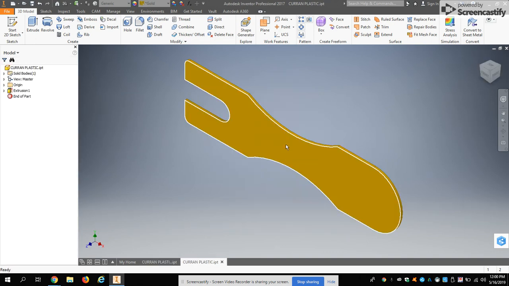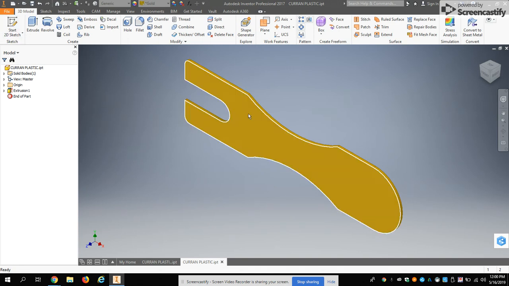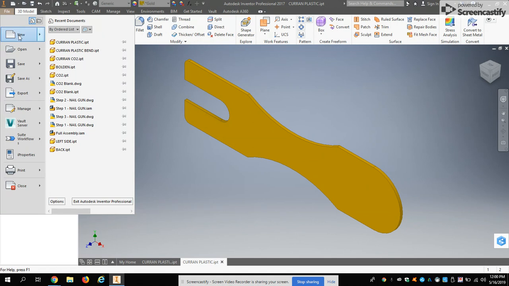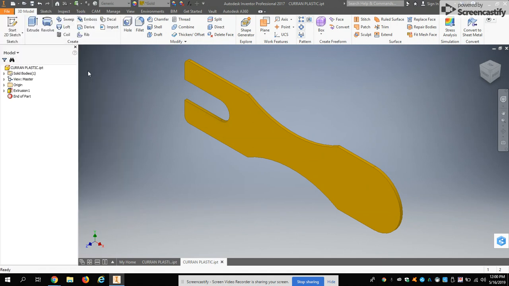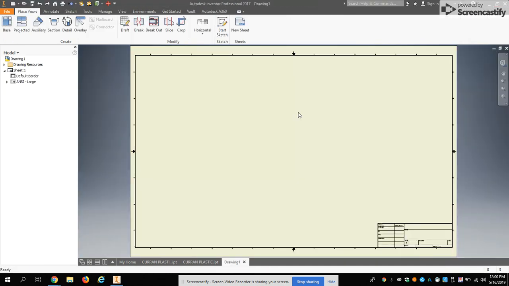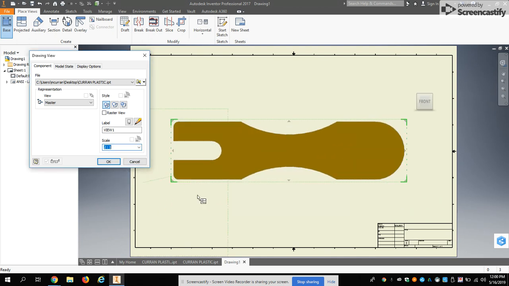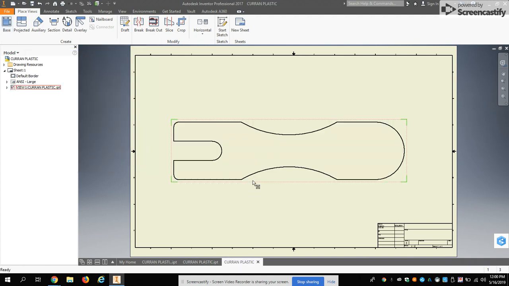I'm going to do the drawing of the flat piece because that's how I'm going to draw it onto my plastic. I have this open. I go File, New, Drawing. You just need to do the front view. You don't need top, side, front, because it's just going to be lines for the top and the side. So you click base and make it big. Scale it 2:1 so it fits on your paper big like this, and click OK.